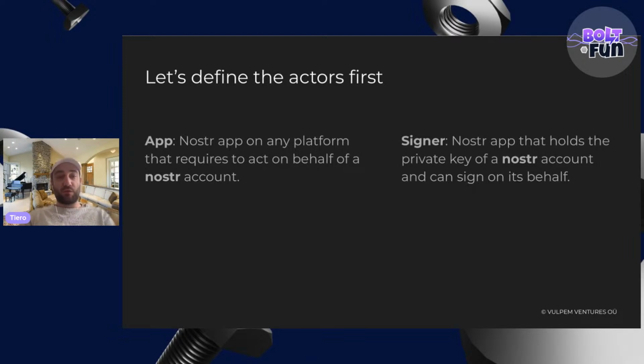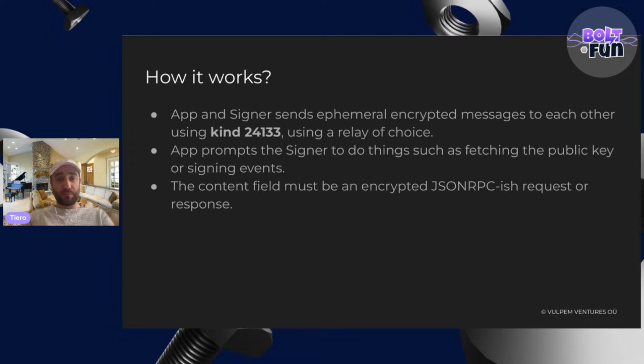Then on the other side, you have a signer, which most likely is a mobile app, but it can even be a CLI, or any other remote signer that you want, as long as it has an internet connection so it can connect to the same relay. Anything can be a signer. Let's think of it as a mobile app, the most common use case.